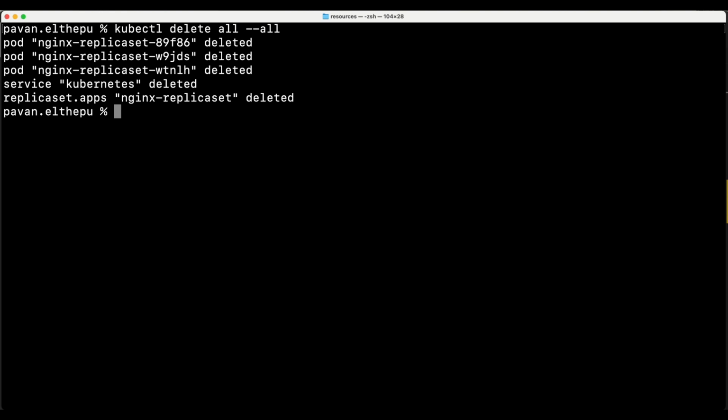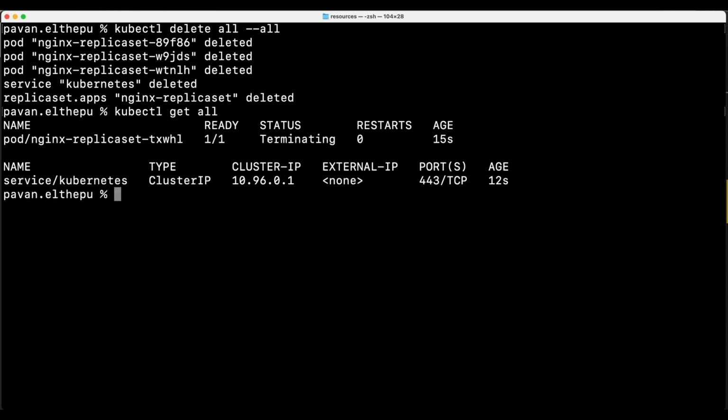Also, the replica set is deleted. Let us see if everything is deleted with kubectl get all. This will list out all the resources that we have in Kubernetes. Don't be surprised why this pod is not deleted. It is in the terminating state, meaning it will take a little time to go away. Also, this is the default service created by Kubernetes and cannot be deleted.